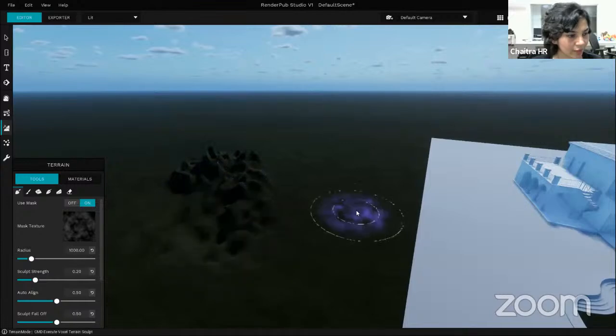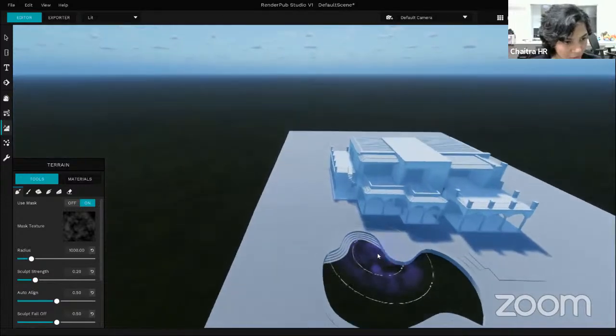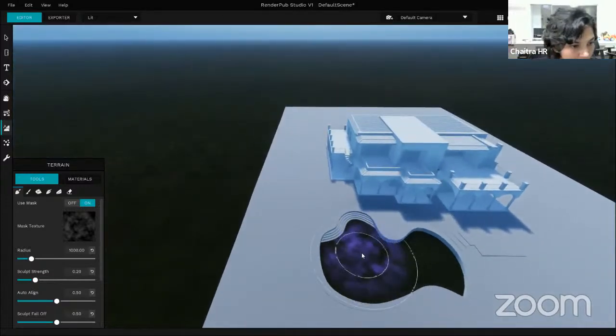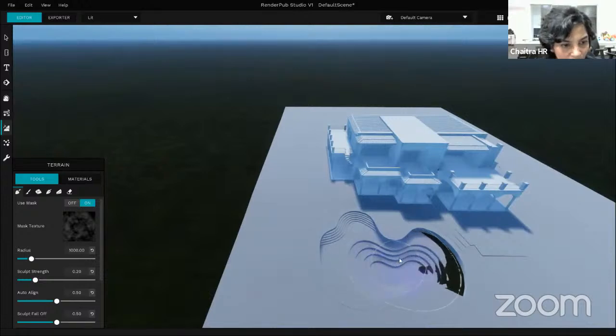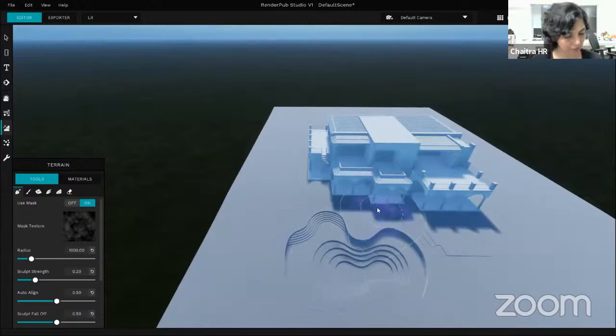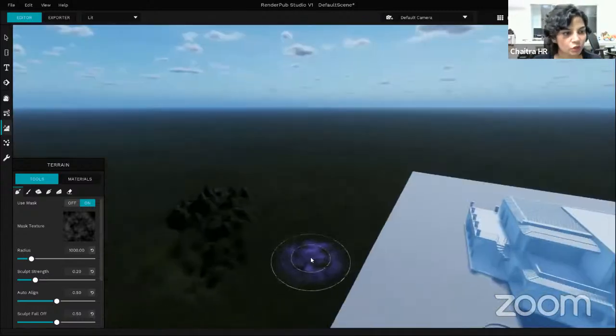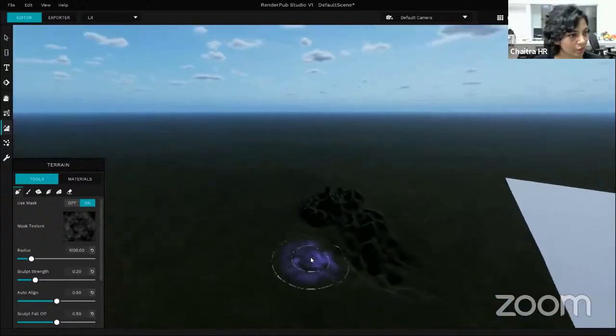Okay, look at that. So I'm going to hold shift and remove the terrain over here. I am making space for my water material. Right? Okay, so there we go. I'm going to show you a little bit about terrain sculpting while we are on the topic.